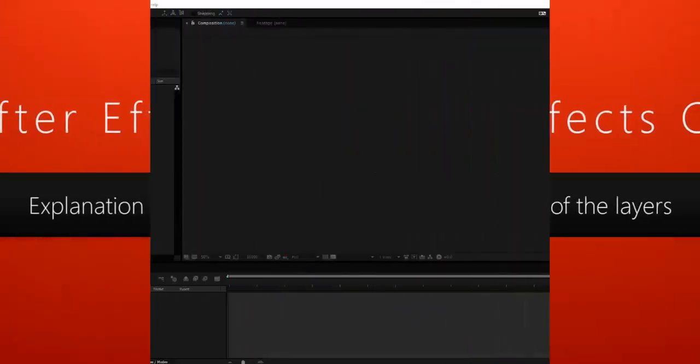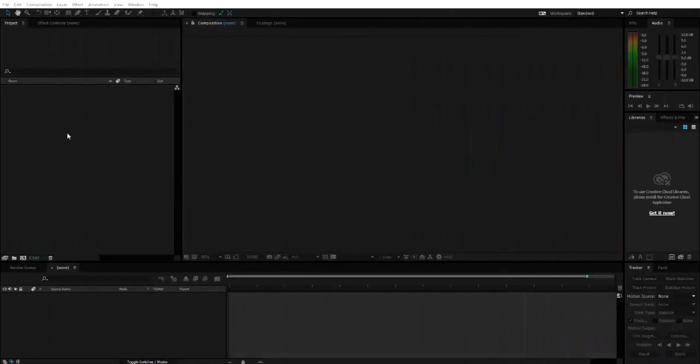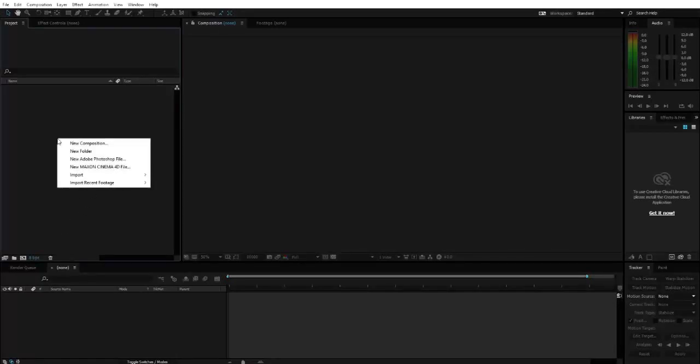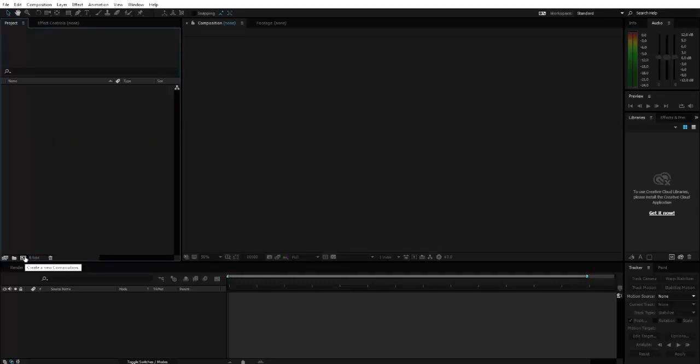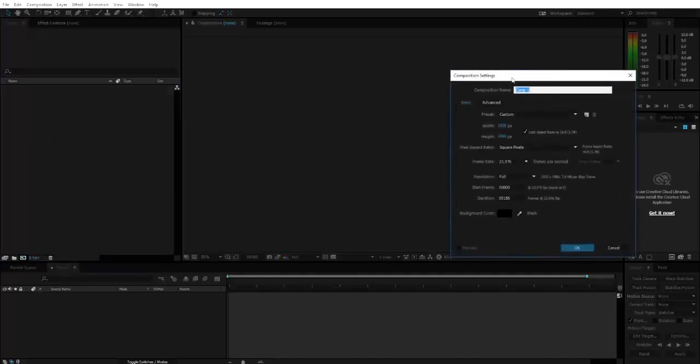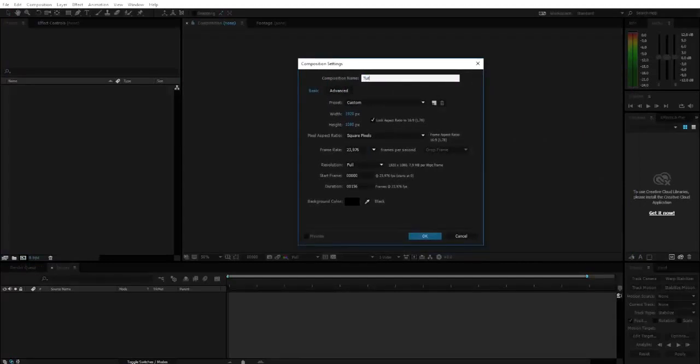Now I want to give you guys an overview of the different layers that we can work with in After Effects. So first we want to create a composition, and that's very simple. You can just right click, new composition, or you can go and click this button, which is the create a new composition button. And we can call this tutorial.